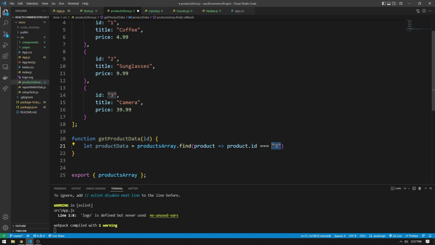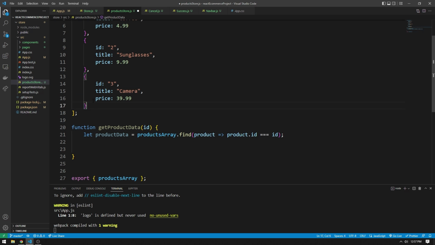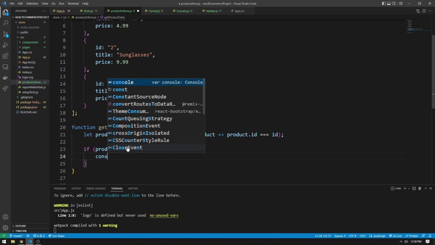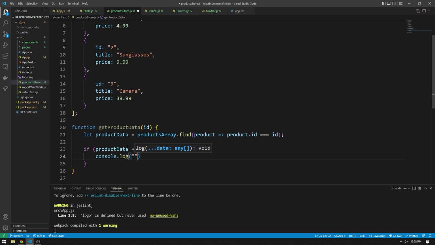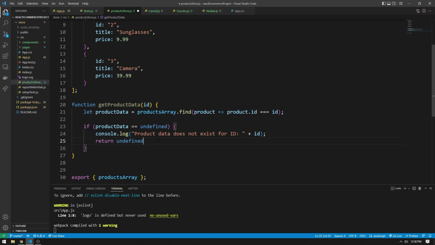And so let's change this 3 back to ID. And so if it finds no product, let's say we pass in an ID of 4, it would have no product. And so then that's going to return undefined. And so if the product data is equal to undefined, we can just do a little console.log to help us, is we can say product data does not exist for ID. Then we can just add the ID to the end of the string there. And we can just return undefined here.